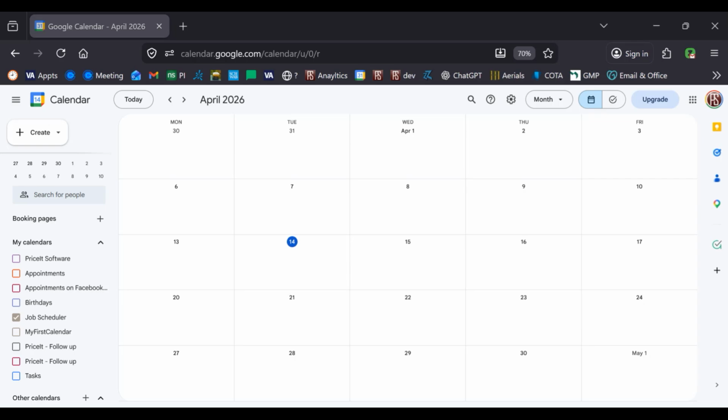And if you do, like I said, make a change on the Google Calendar side, you'll need to go back into PriceIt and move it. So let me show you how this works, and this is a very useful tool.